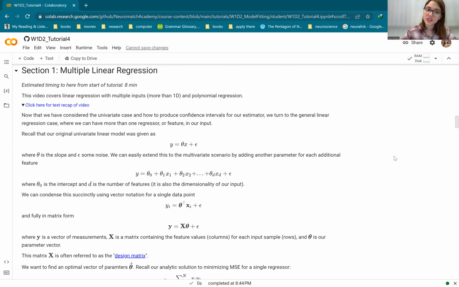So as you recall, with simple linear regression, we had only one model parameter, theta. But with multiple linear regression, we have d+1 model parameters, with theta 0 being the intercept term and theta 1 to theta d being the coefficients of the features of our input data. So you can see the vector notation of this equation here, and you can also see the matrix form of this equation here. And X is usually known as the design matrix, which contains the feature values of every single data point that we have.